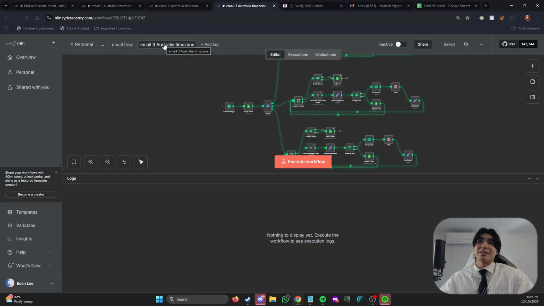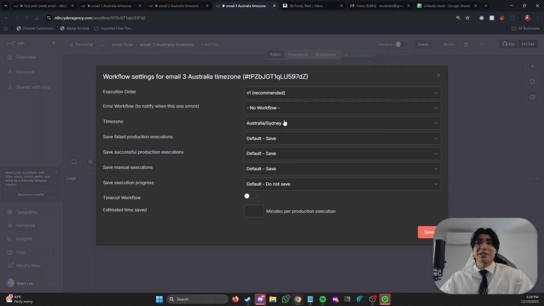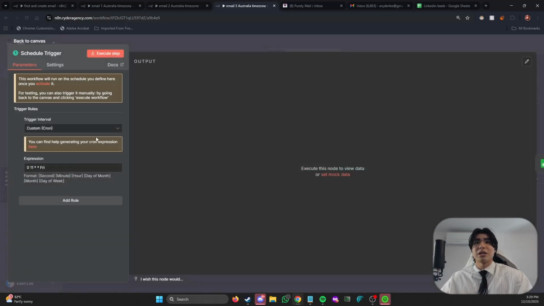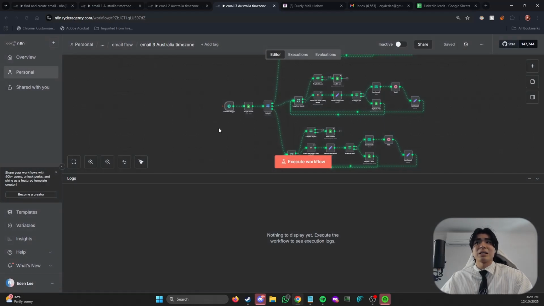And as you can see, it's Australian time zone because in the settings I've set them for the Australian time zone. If you had to change for a different time zone, you would have to make a different workflow. I don't think there's a way to change the schedule based on different time zones. But it's really easy. You just copy and paste and change the time zone.